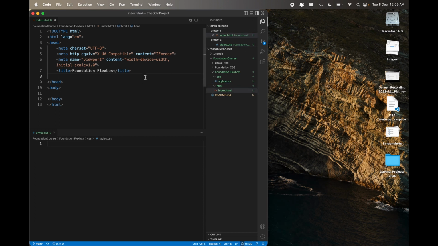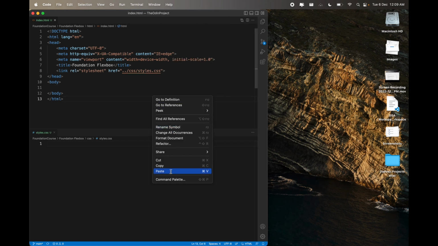Now let's link the CSS file, styles.css. For that we'll have to navigate to /css/styles.css. Perfect. CSS file is linked. That's how we'll do a setup. So setup is complete. Let's run it on live server.